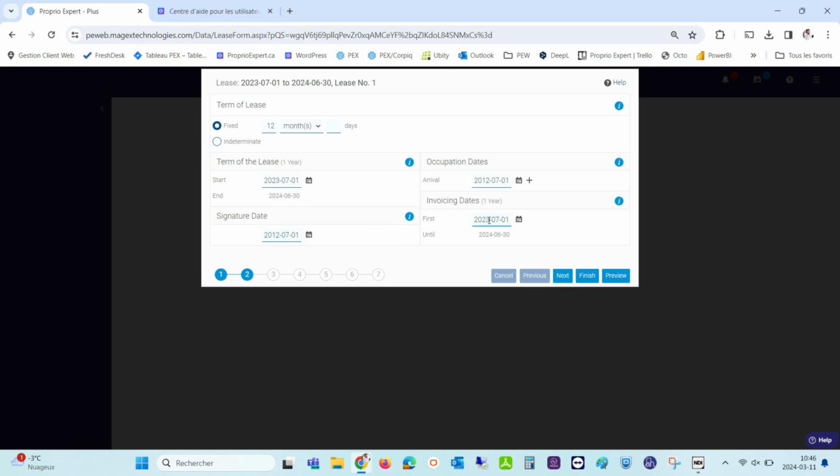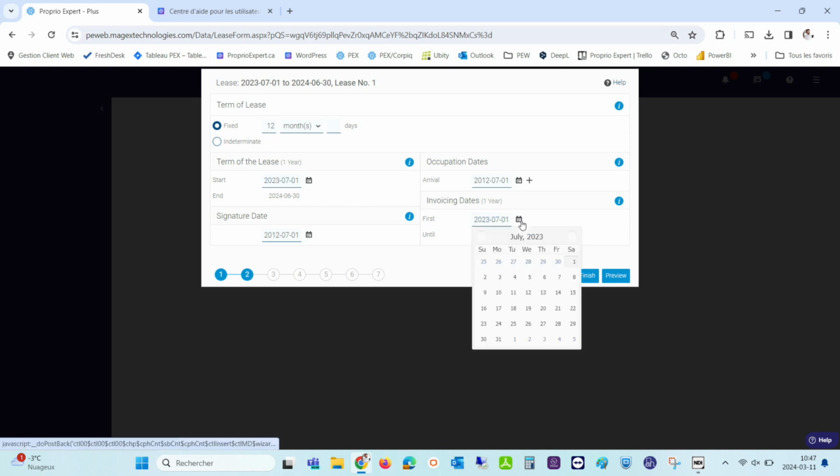Invoicing date. The invoicing date is when you want to start the invoicing of the collections inside the platform. So if you want to leave it at the first date, like the 1st of July 2023, the collection will start on this date. But if, for example, you bought the property in September and before September the collection was not for you, it was for the other person, you just need to put the invoicing date after you bought the property, to make sure you're starting the invoicing inside the platform. So if you want to start on the 1st of October, you just need to choose the 1st of October.